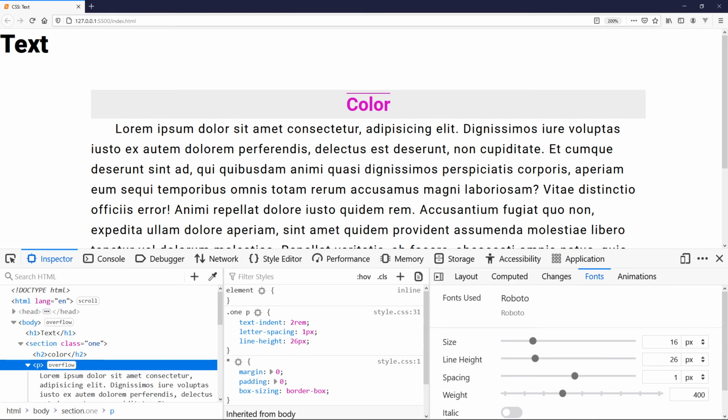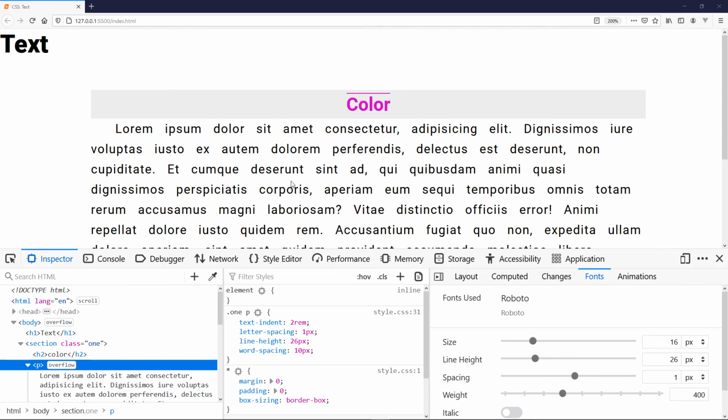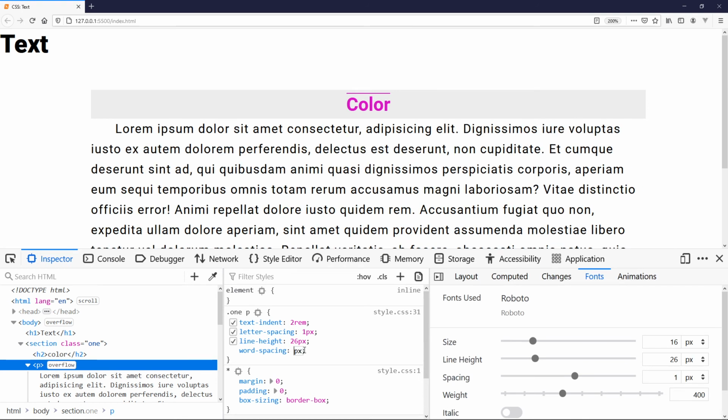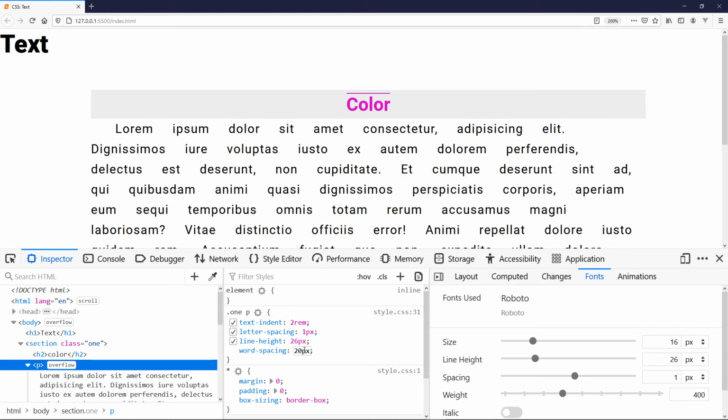So the next property that we have is called word spacing. The property kind of says what it does. So for us, let's change the word spacing to something ridiculous, 10 pixels. Let's see how it looks. As you can see, the spacing between the words right there is 10 pixels. And we can obviously change this. Let's change it to 5 or change it to 20. As you can see, that's how you can get spacing between words.